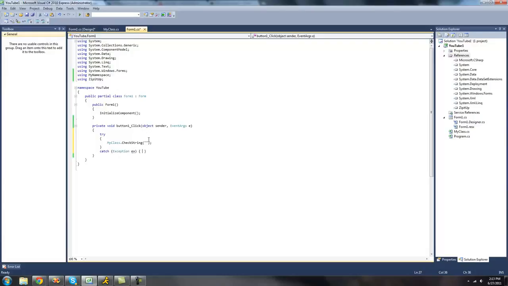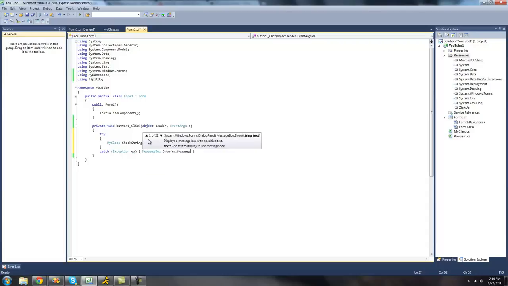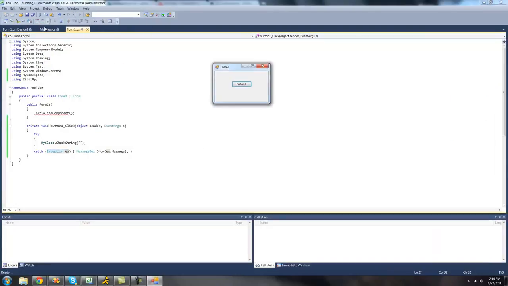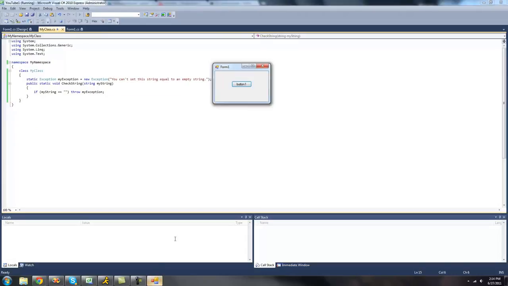So we'll just have a message box show the exception message. So just do ex.message. And what this is right here is the exception that was thrown. So we just display the message of the exception that was thrown. And instead of our application crashing this time, we should get a message box saying you can't set this string equal to an empty string.